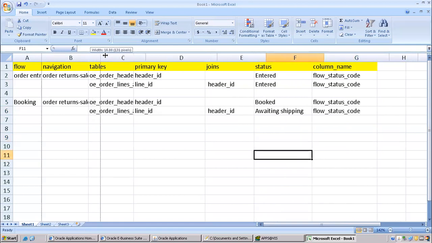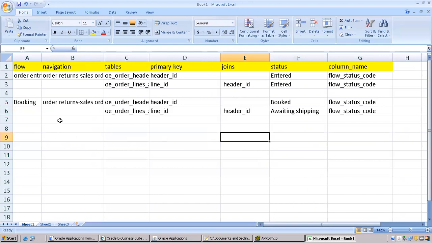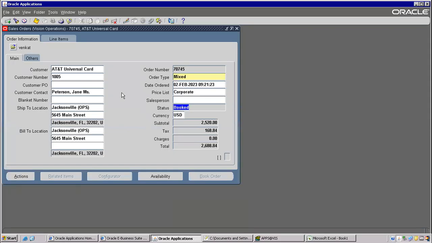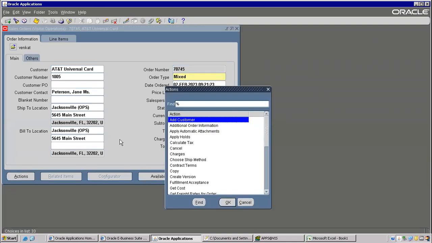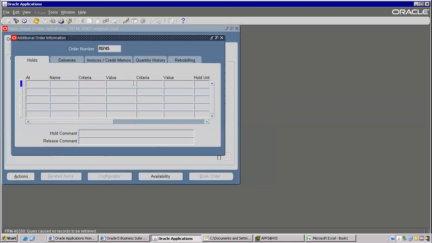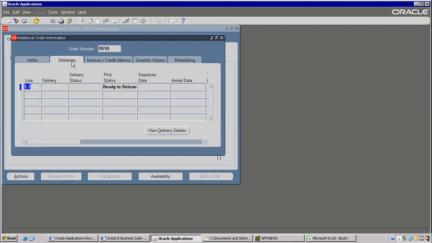But other than these two, we have other warehouse related tables also. So you have to pronounce it as WSH. You should not say wish. This is warehouse, it is WSH, warehouse related tables. To come to know all these tables, here is actions, additional order information, deliveries. Deliveries tab it is.